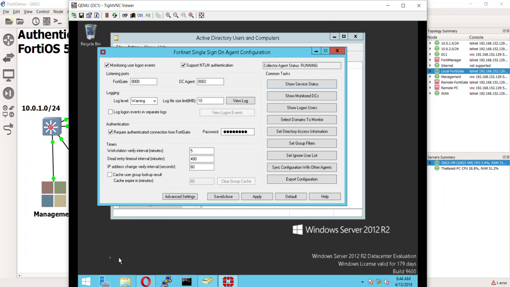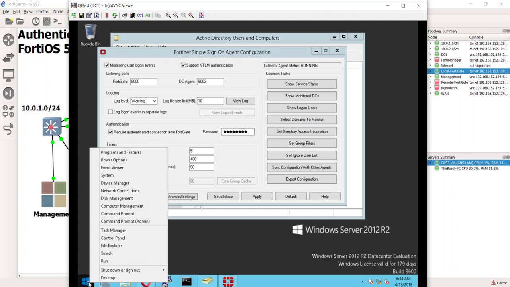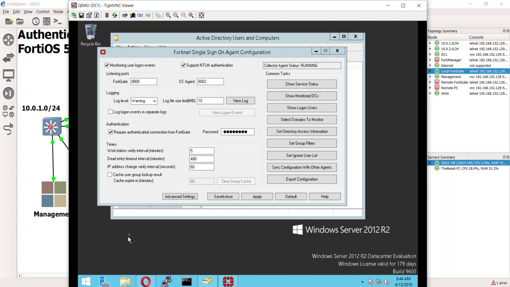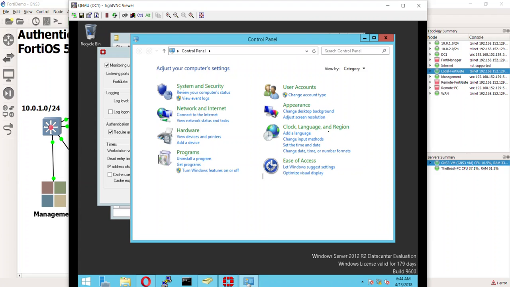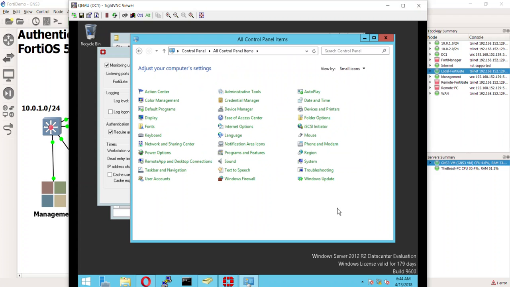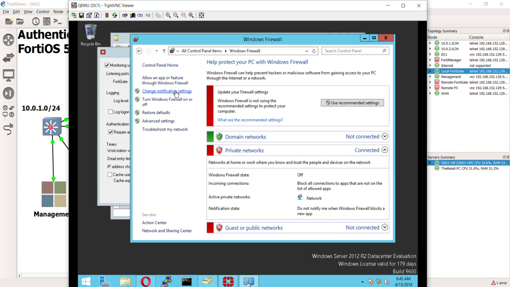Okay, and if you guys don't know how to do that, just come here to Control Panel on your domain controller. You should have a sysadmin that can help you out also. Go to all your settings. All right, you're going to go to your firewall rules, and we are going to go to Advanced Settings.